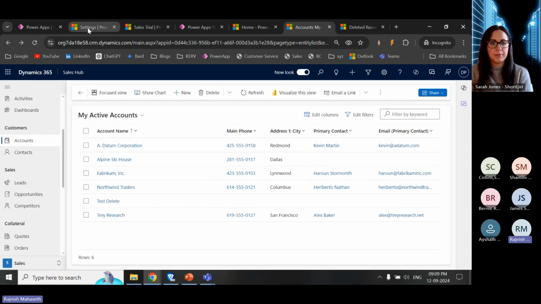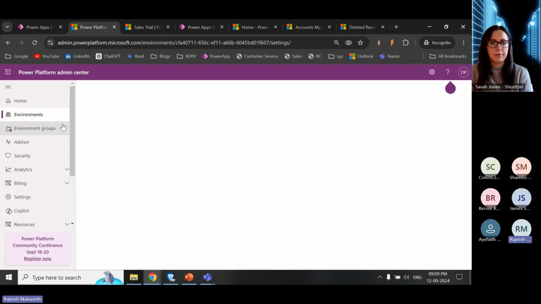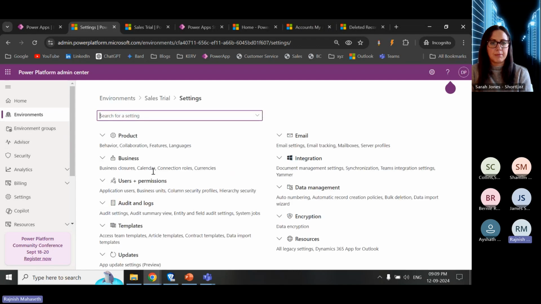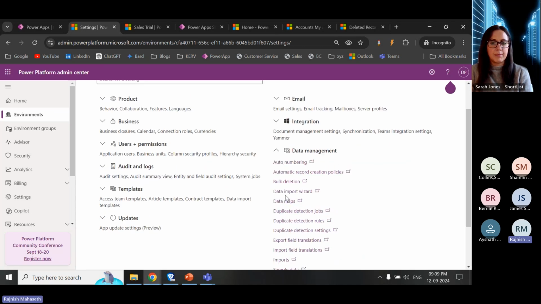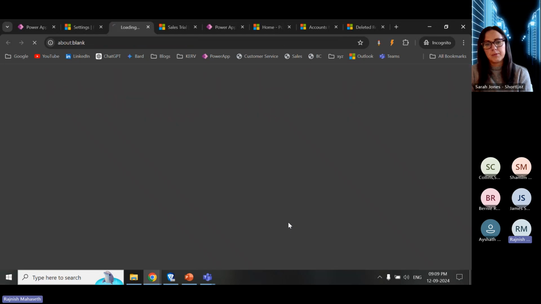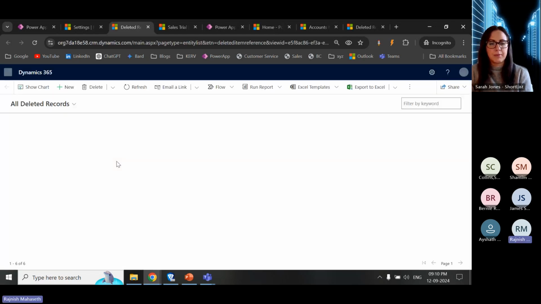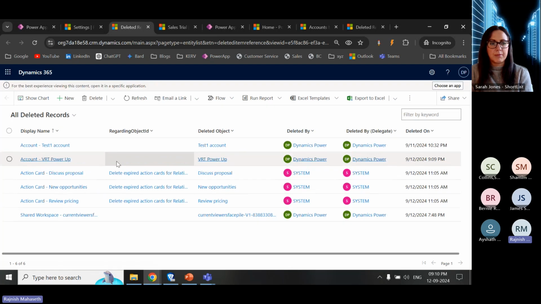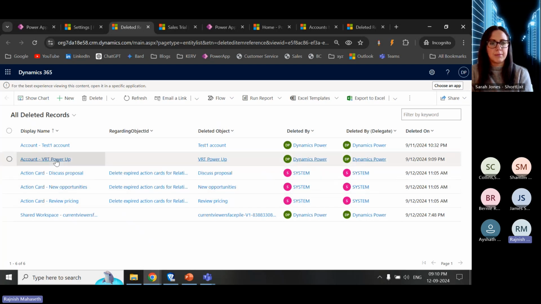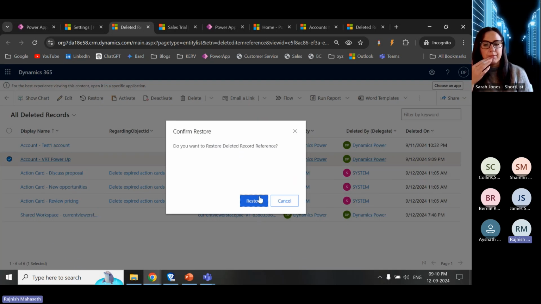So again, we need to go to the settings here, environment, and in the settings, we have this data management. Select your environment, go to the settings, and in the data management, we should have an option of view deleted records, which is still in preview mode. So here you'll be able to see if you delete any account and it has any related associated leads, opportunities, and things, even if those are getting deleted, you can just come here and recover them. So this is the one account. I'm just going to restore it.